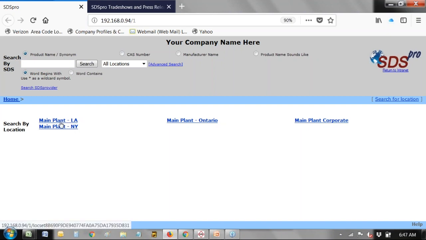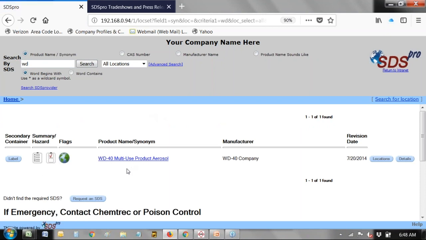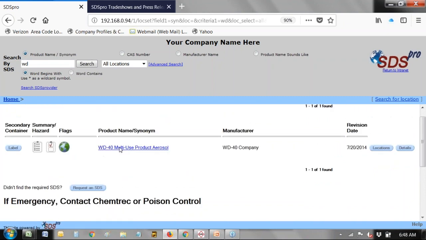Just so you see how easy it is to add and move those around. Across the top, this is a simple search screen. Product name synonyms is what it defaults to. You can also search CAS number, manufacturer name, and product name sounds like. First we'll work across the top here, product name. If I type in WD for WD-40 and click search, it comes back with the search results for anything that begins with WD. It flags whether or not it's a GHS document here, so the employees know that. That's something that's flagged when the data entry is done.